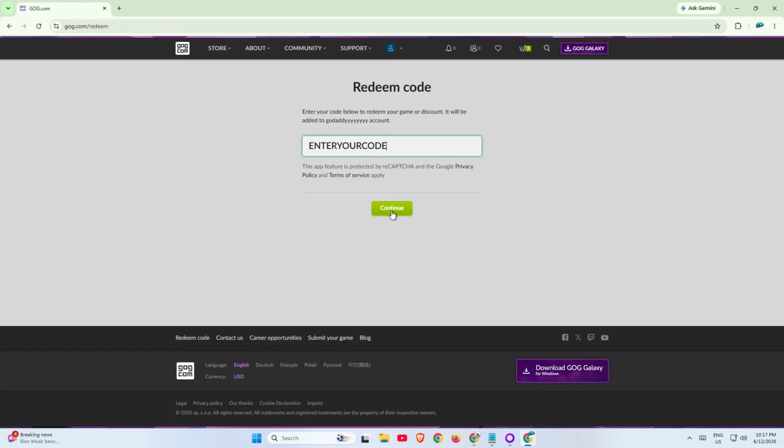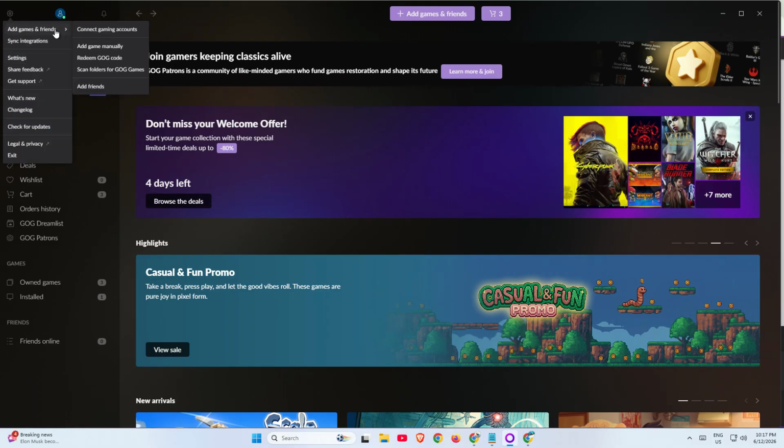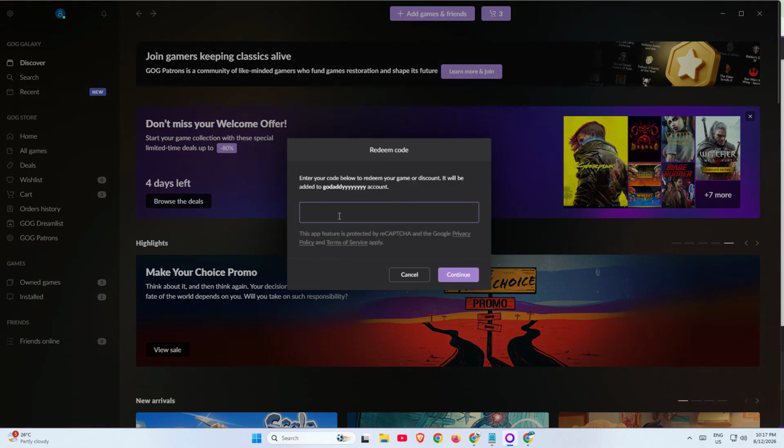Open the GOG Galaxy desktop app and sign in to your account. Once you're in the app, look for the cog icon, which is the settings menu. Click that cog icon, then choose Add Games and Friends. In that menu, you'll see the option to redeem a GOG code. Click Redeem GOG Code, and this will open the code entry screen inside the app.